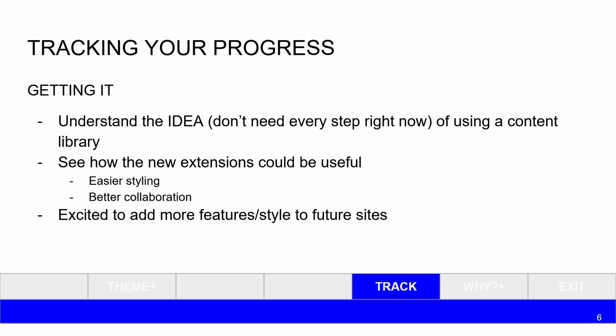The first one I'm going to have you guys install is Tailwind for easier styling. And then there's another one called Live Share for better collaboration. And you should be at least a little bit excited to add some more features and some more style to your future sites. Okay. What kind of features and style am I talking about? Let me close out some of these real quick.